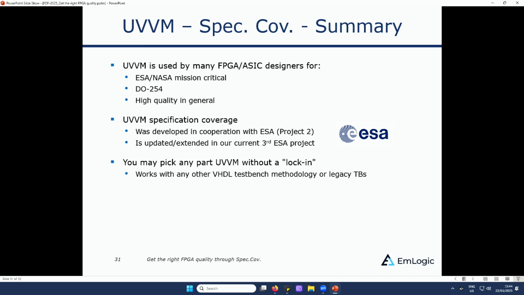There's no lock-in on UVM. So you can basically pick any part you like of UVM. If you like a verification component for AXI, for Avalon, whatever, you can just pick that and use it in your legacy test bench. Or you can use the complete environment, of course. That's up to you. So there's no lock-in.